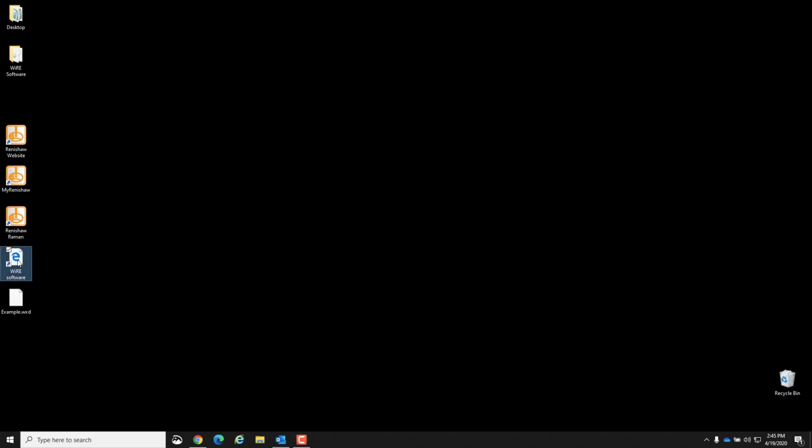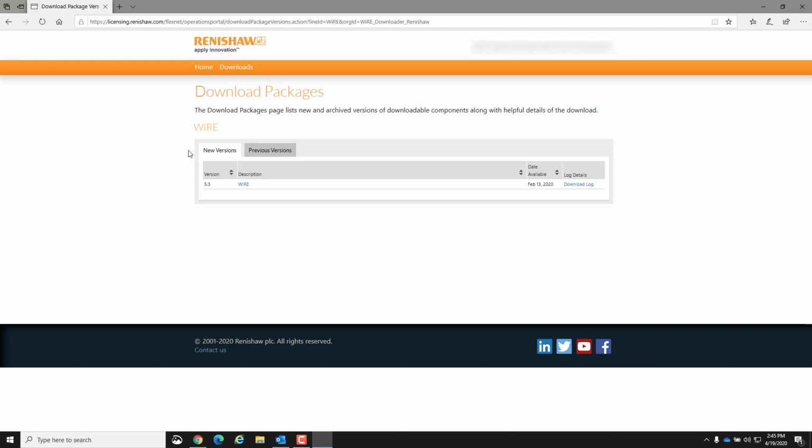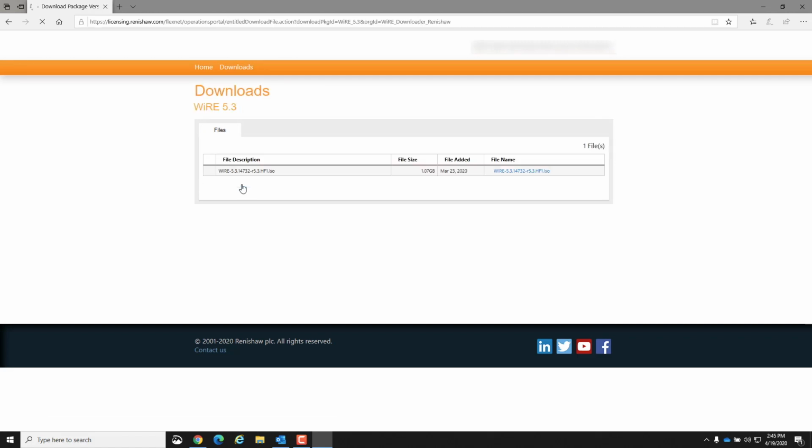To download WiRE, click on the link provided to access the Renishaw License and Delivery portal. Select WiRE, then choose which version of software to download. If you're running WiRE 5, then 5.3 is the most current version. Renishaw provides free point release updates, so any version of WiRE 5 can be updated to the newest version.